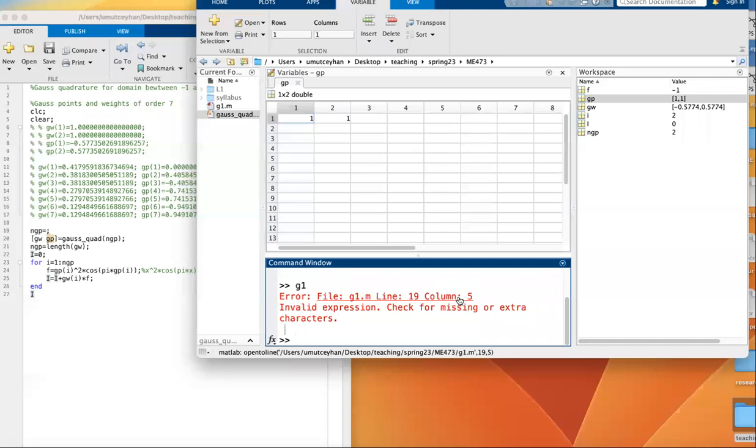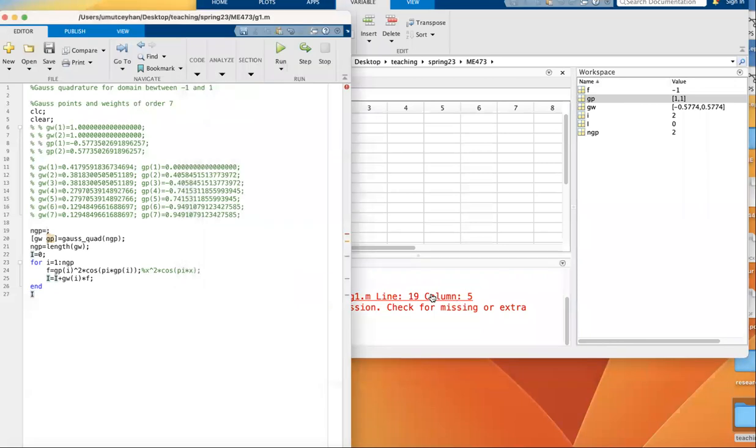Oh, something is wrong, check missing extra characters. Where is it? Line 5, maybe I need this one.